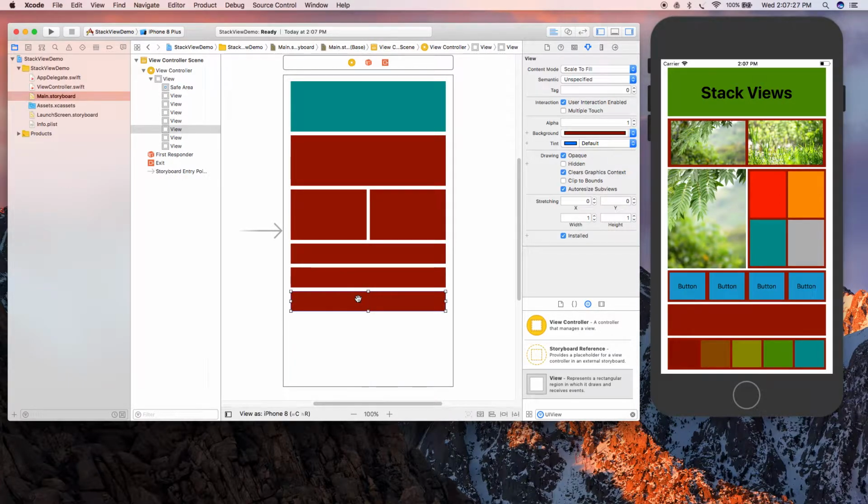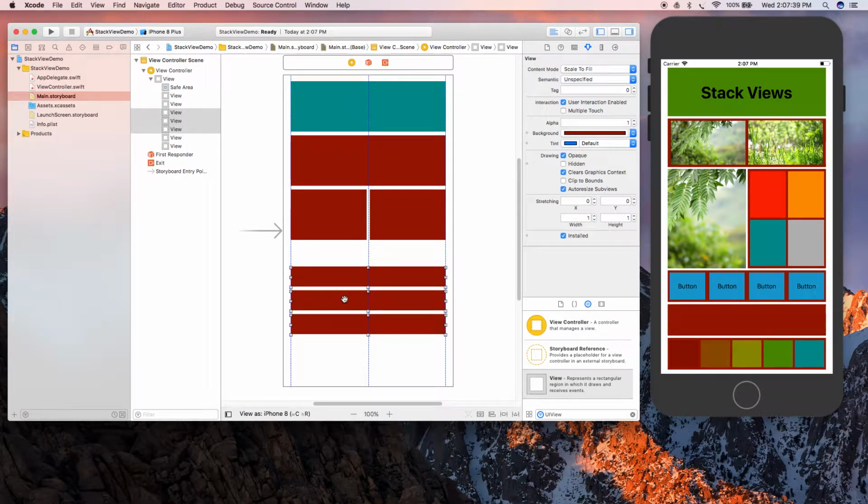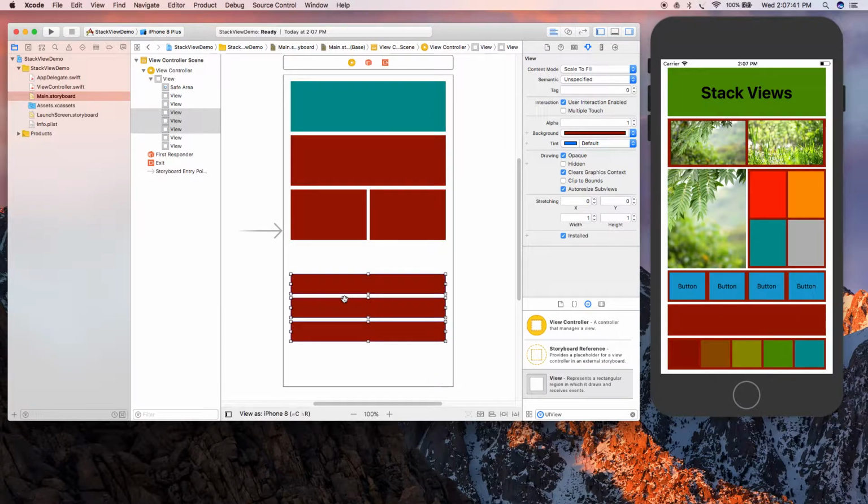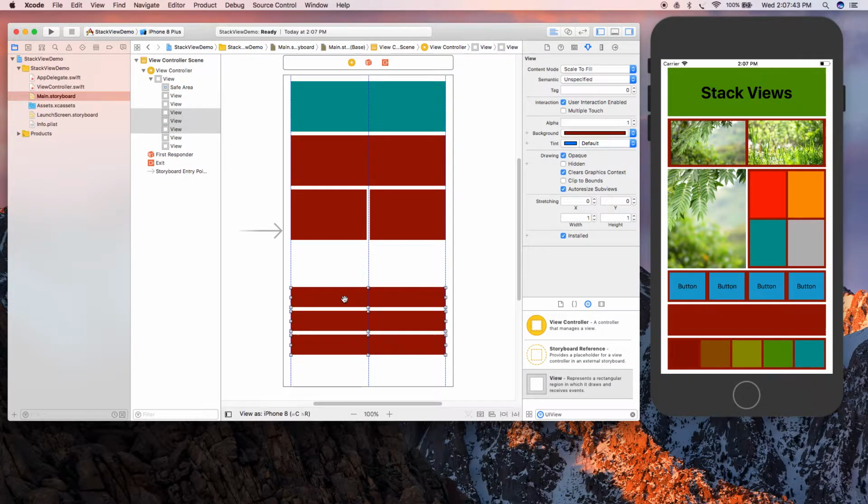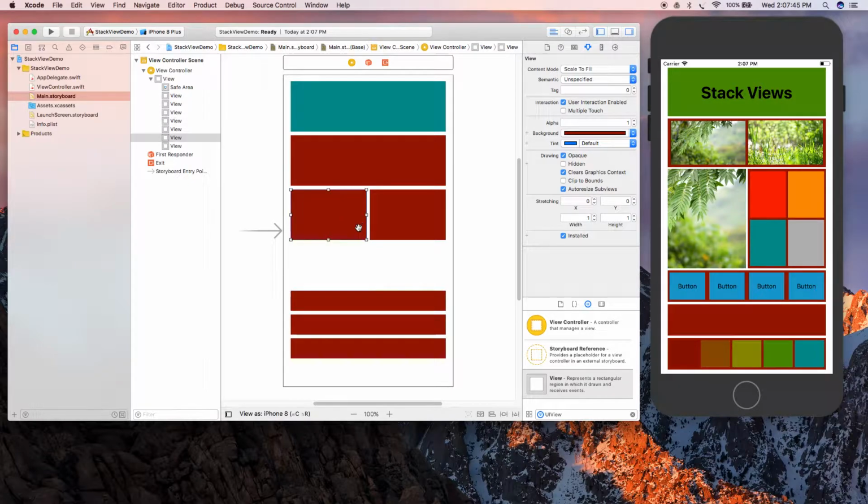The layout is ready, but one thing that we need to do is increase the height of these two views. So push it down just below, and now increase the size. Okay, so here it is. This is our layout.